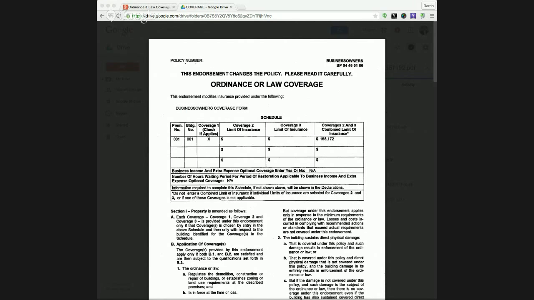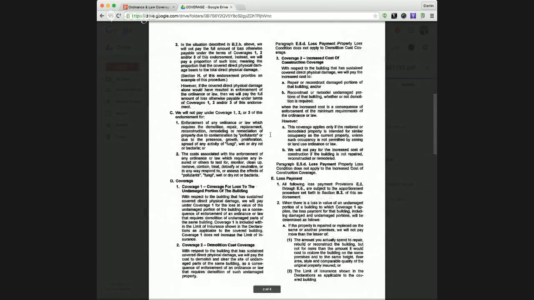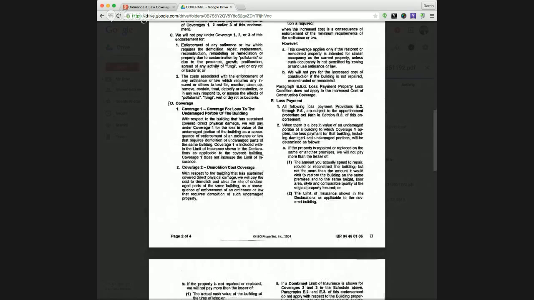Wanted to take just a few minutes to review ordinance and law coverage, critical coverage for property owners, especially if your building is older than just a couple of years. There are three elements to the coverage, and you'll notice it says ordinance or law is the coverage. But as you get into the policy form, the coverages, there's three parts.